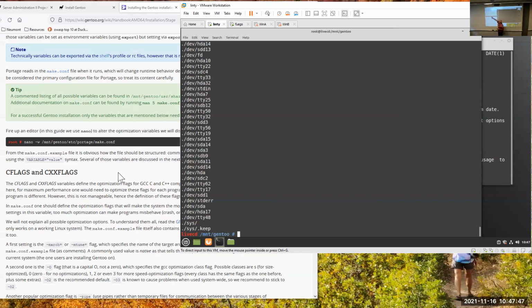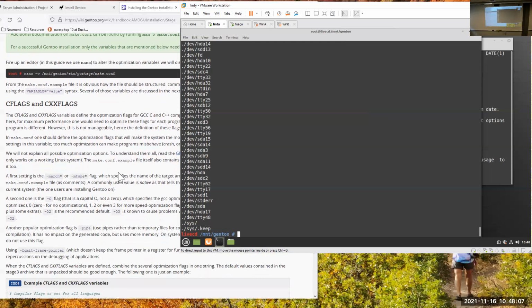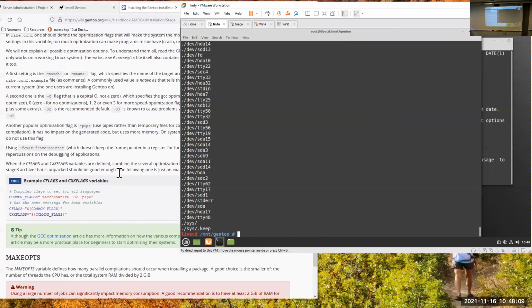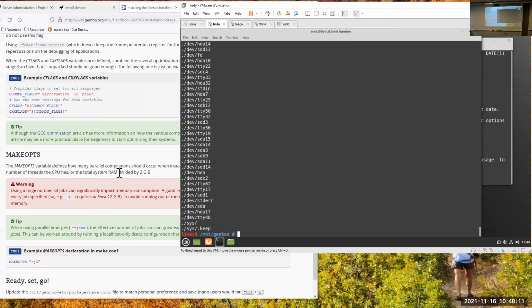So we need to go into make.conf and set a couple of flags in there. The first thing we need to set is the architecture, the machine architecture or the march. We need to set that flag so that it knows what kind of architecture we want to build, and then we need to set a flag for the optimization of the compiler. Here's an example of those down here.